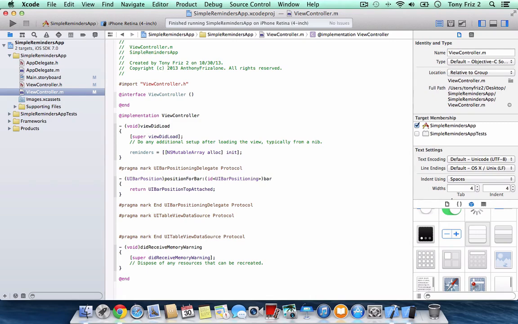And if you don't implement it, the table view will see that it's not implemented and automatically assume that it should display only one section. This way we can leave that method out and save a few lines of code in our ViewController.m file. So again, by not implementing that method at all, the table view assumes to display one section. So we're going to implement the other 2, the table view number of rows in section method and the cell for row at index path method.